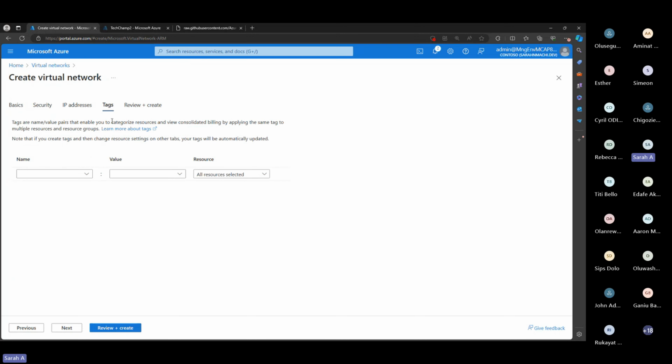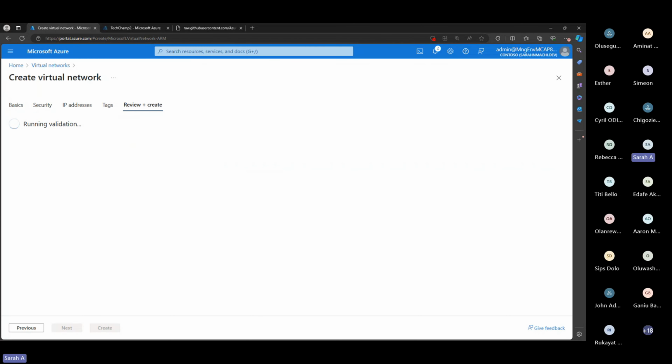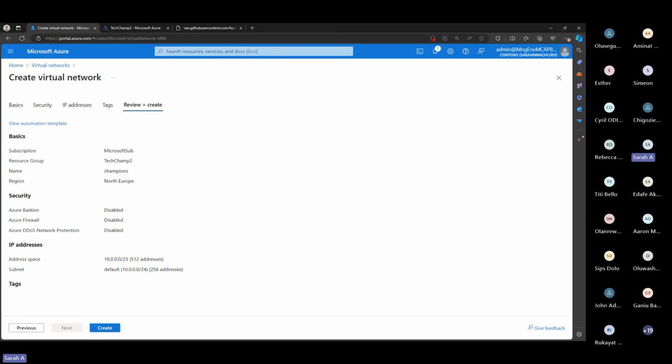And if you want to go to tags, if you want to tag your virtual network, as I taught us in the last class, it helps you organize your resources. It's not mandatory, but it can be useful when you want to check your billing. You want to know what is costing you money. You can check it by tags, right? So you review it and you create it. So now I've created a virtual network. This is one of the fastest resources to create in Azure.